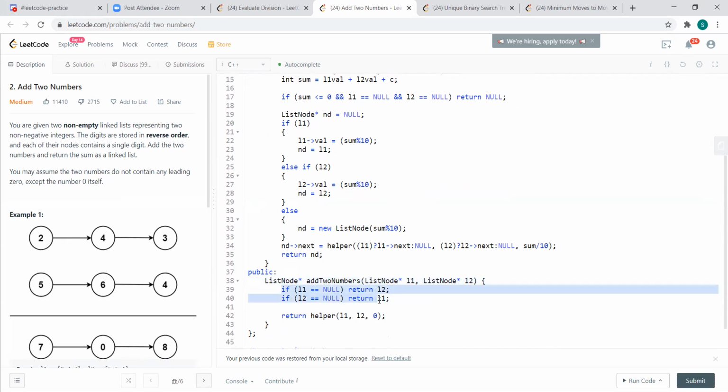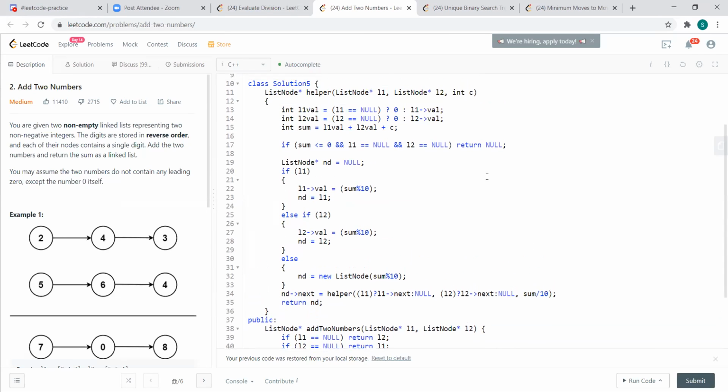So these are the initial checks that we do, and then I start with the helper function, which is the recursive call. I pass my L1 and L2, and this zero because the current sum is zero. So I pass that from here, and then the recursion call comes here. We do the same thing again in the recursion: find out what the L1 value will be, what the L2 value will be, and then just have the sum. But before that, we also check if my sum is less than zero and if L1 and L2 are all null, then I return null. Okay, so this is a base case.